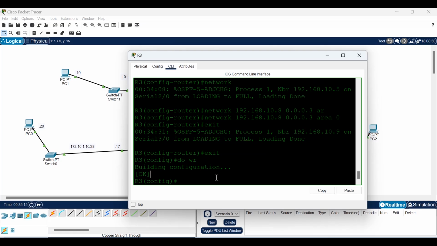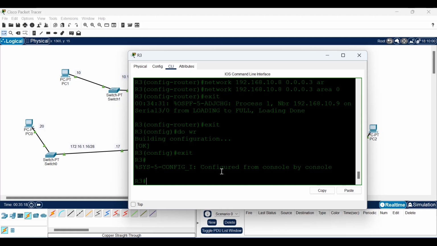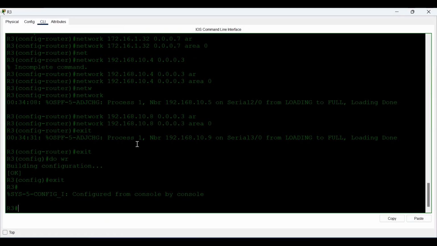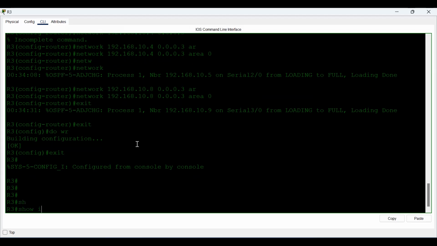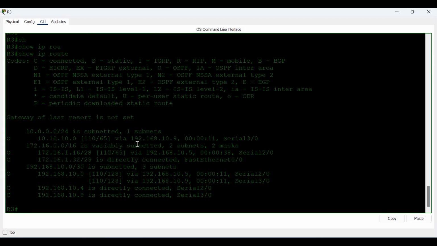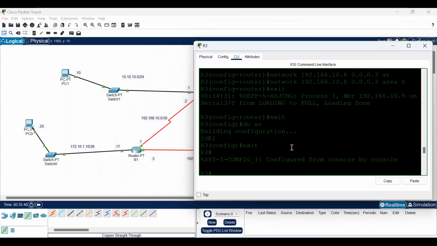So we can just confirm. We exit this. Let's maximize this. We say show IP route. We could start with that. So you can see it knows of 3 routes through OSPF. C is directly connected interfaces, those that the cable is running to. And then the O stands for OSPF. The legends are up here. You can see O is OSPF. It has learned of 3 routes.